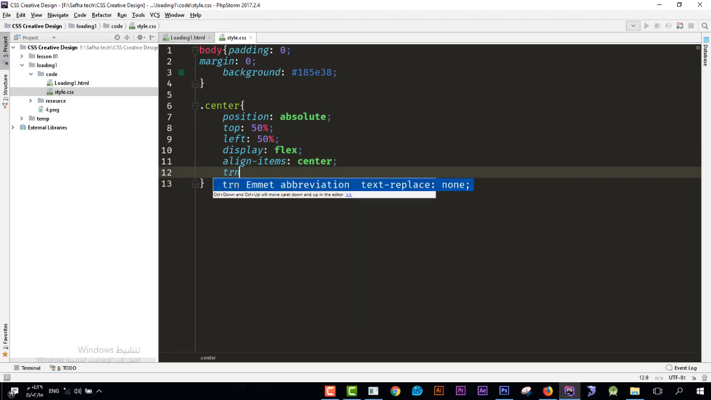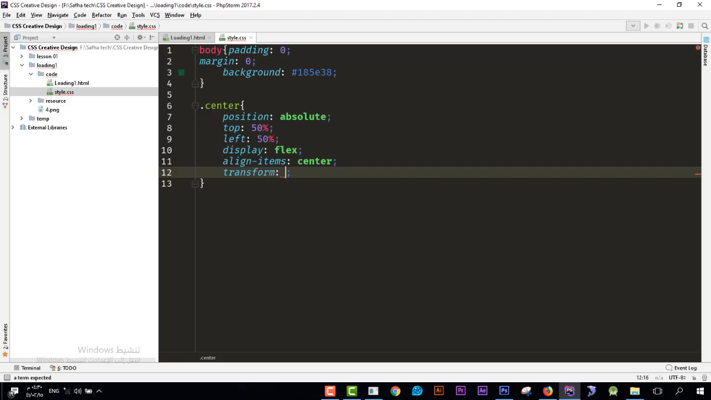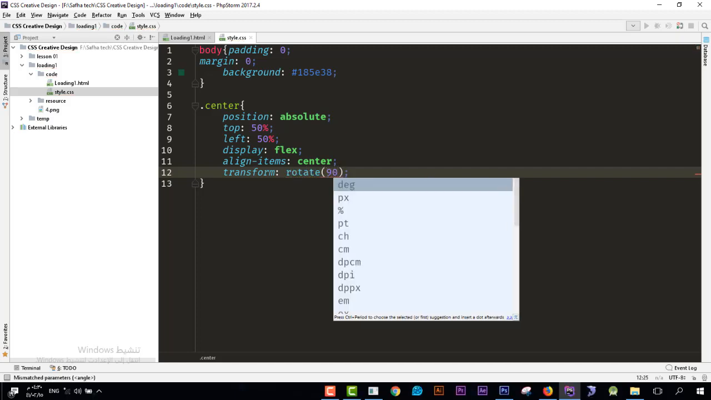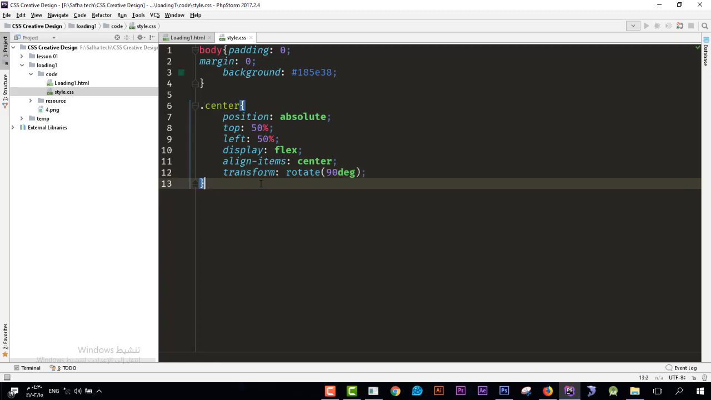And transform. It will be, for example, rotate 90 degrees. Why? Because the code will work horizontally, but now we will change it to vertical.